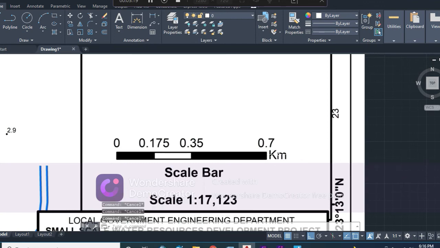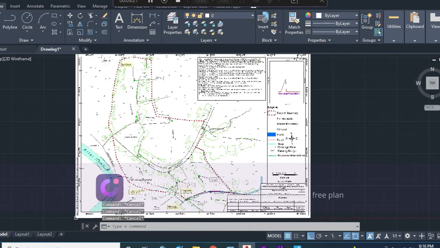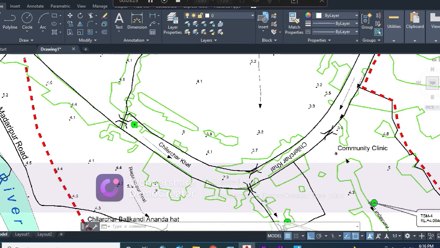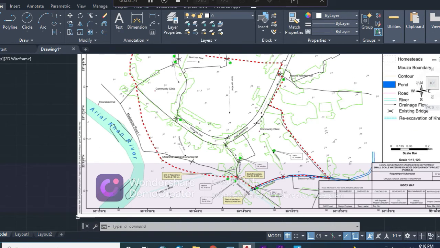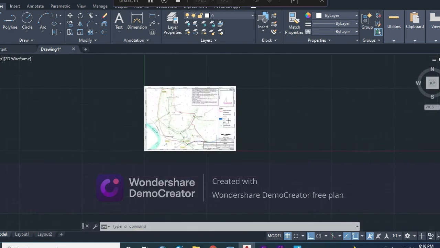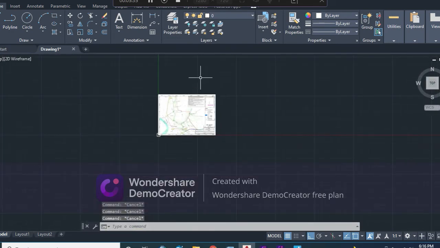So now you can easily draw this boundary or this river or road, and you will find the actual length that was in the original map. So this is very easy, you can do it if you follow the procedure shown here.